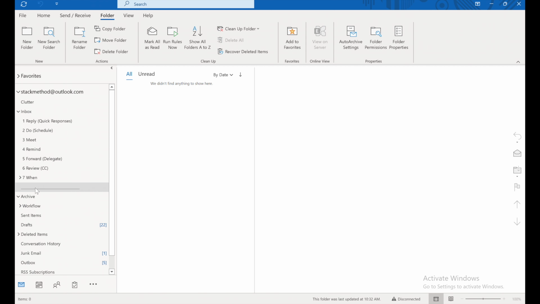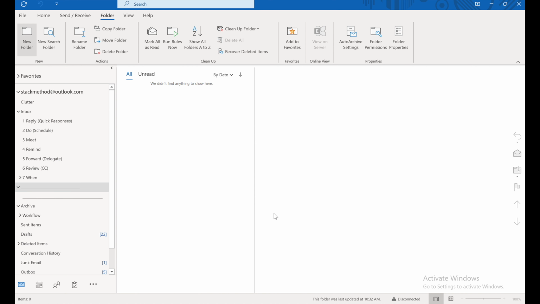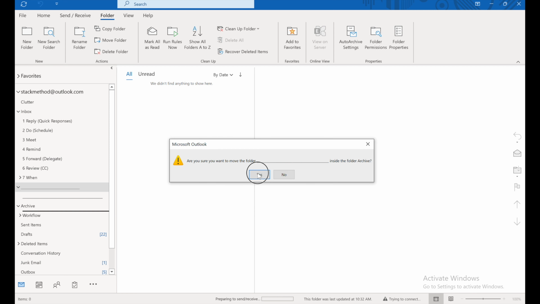So what you're going to literally do is you're going to go into New Folder, and then you're just going to hold Shift down and do dotted lines, which creates a solid line like this. And you're going to say OK. And when you say OK, that creates the line. And you can put this anywhere you want to. Let's say I wanted to put it under Archive. It would move it there.